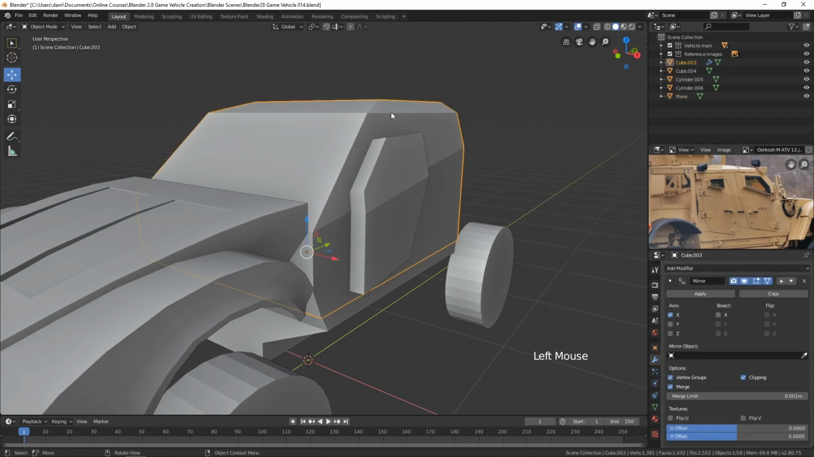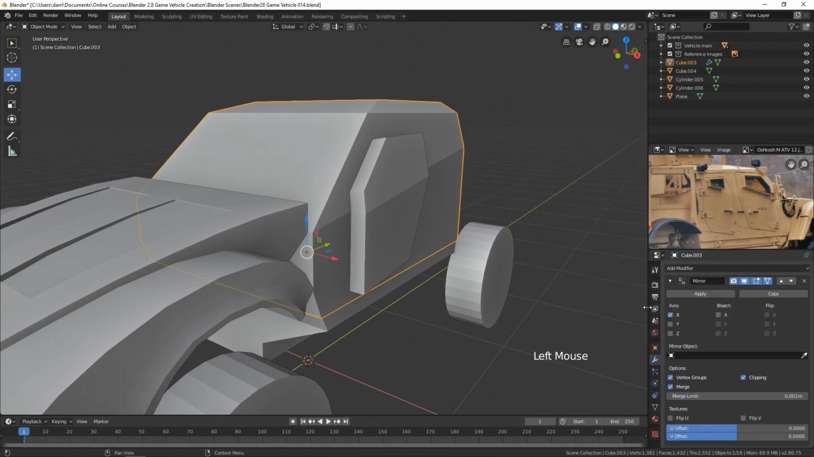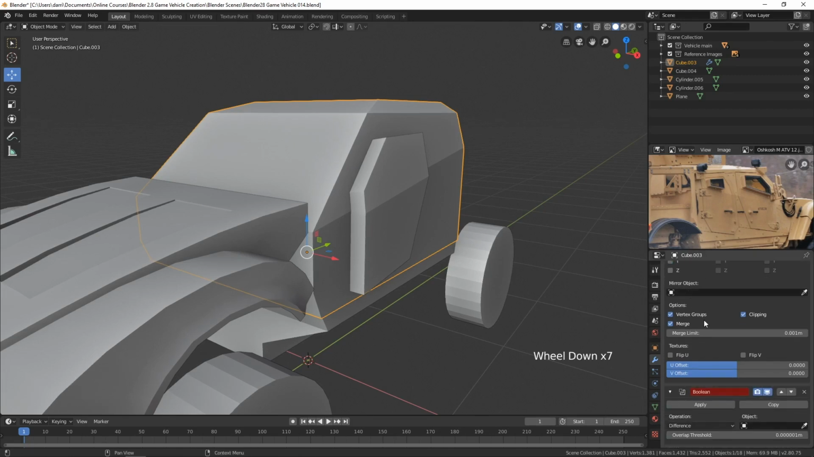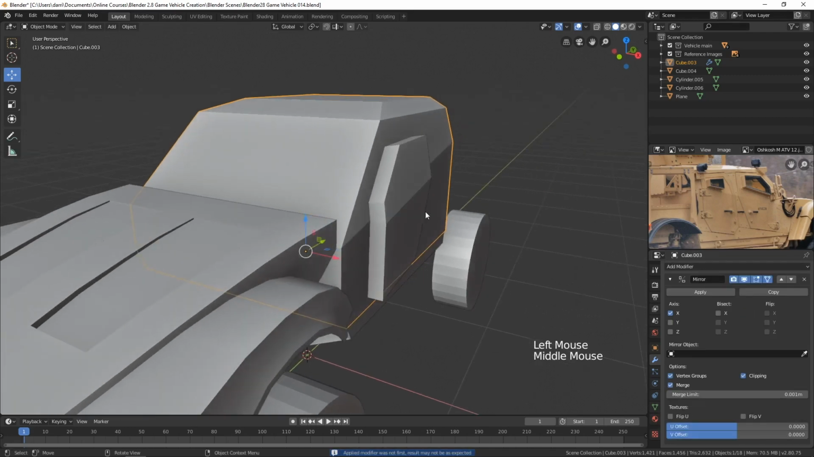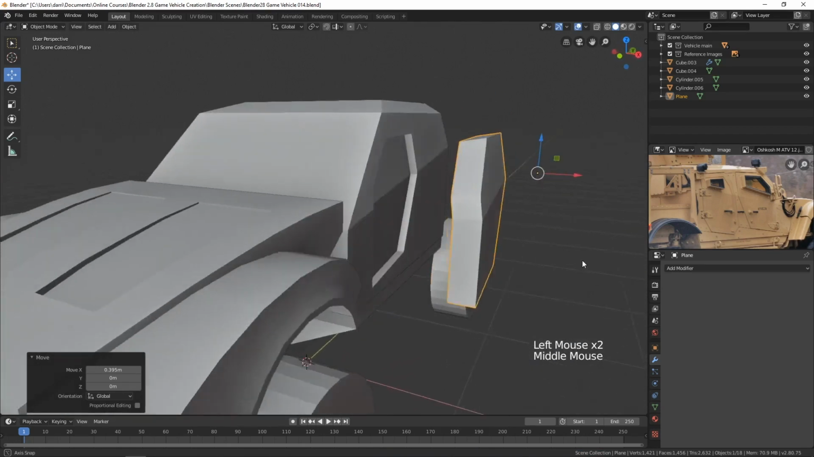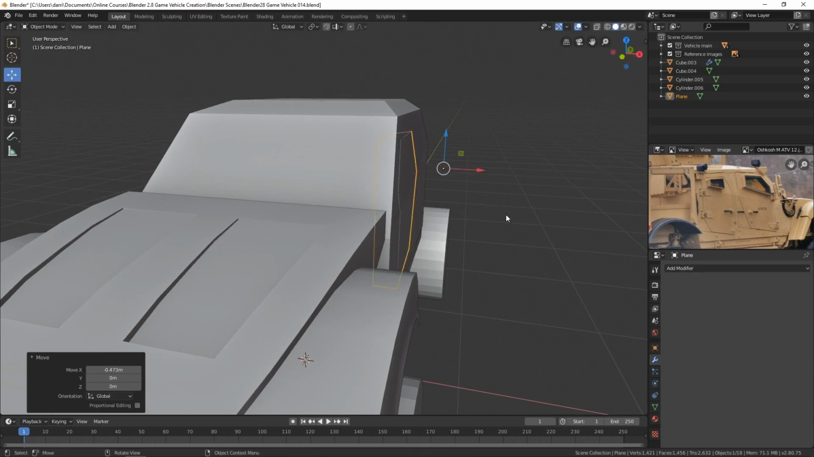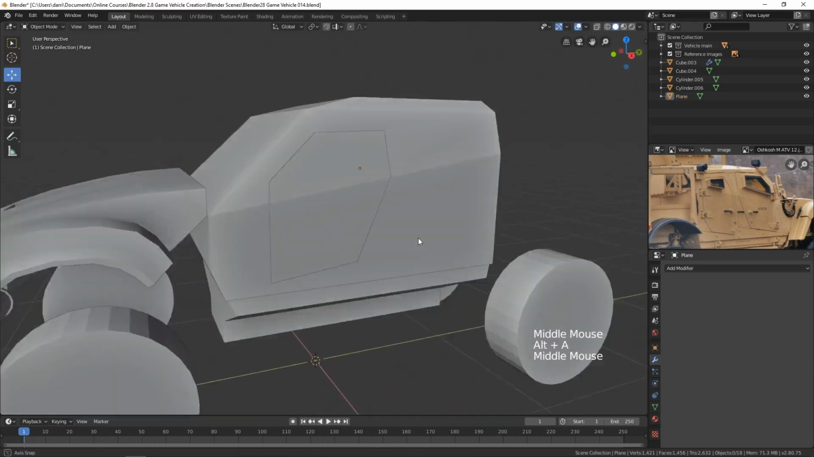Now let's select the cab, click Add Modifier, Boolean. Let's go down to the Boolean modifier at the bottom, click on the eyedropper, select our door, and then click Apply. All right, now let's take a look. Move that out, and there's the hole that our door will go into. All right, so let's move it in to about where we want it, like that maybe.